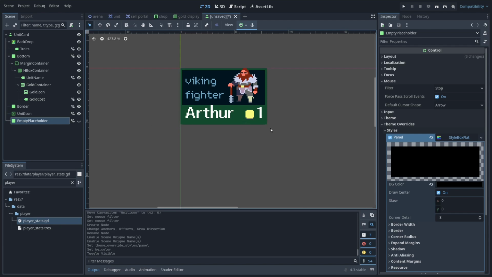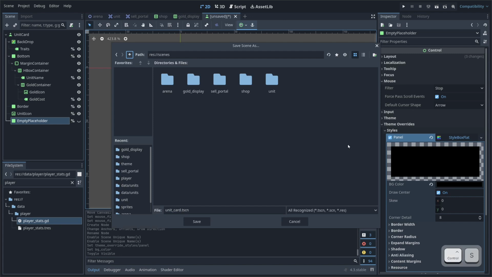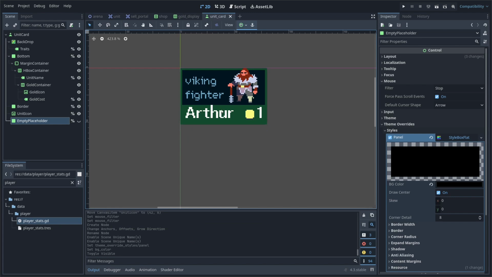So now one thing we cannot forget with this amount of progress is actually saving the scene before we continue forward. So let's press Ctrl S, go back one folder, create a new folder by clicking on this icon, and we'll create a folder called UnitCard, and UnitCard.tscn is perfectly fine. Click on save, and let's see how we can make this live by adding some code to it.